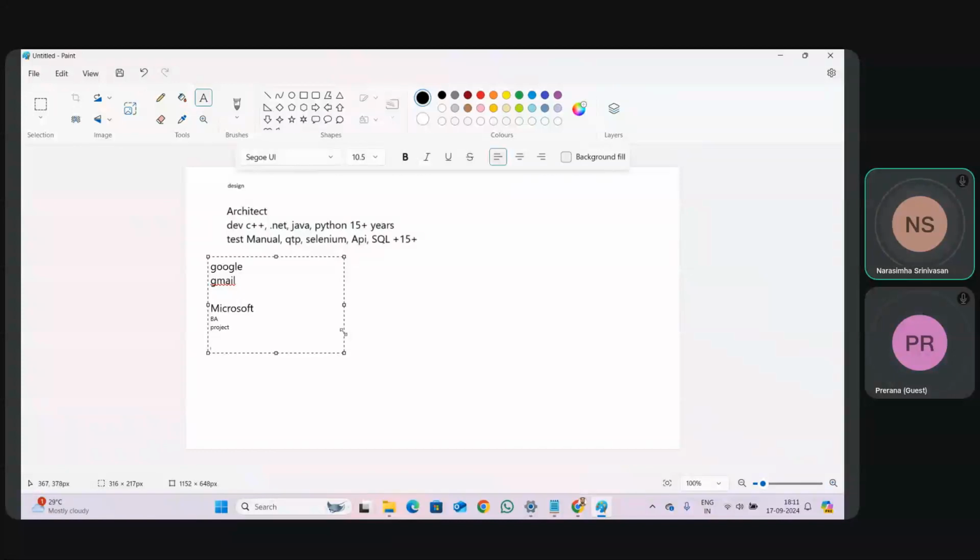Here our architects will come into the picture. So what will our architect do? Architect spelling, can you tell? A-R-C-H-I-T-E-C-T. One T is mixed up. So these architects, what will they do?